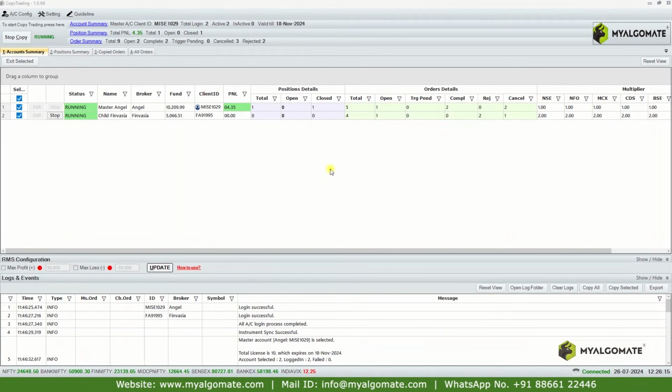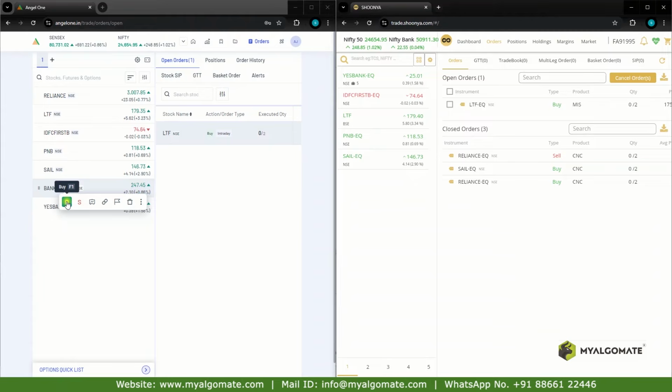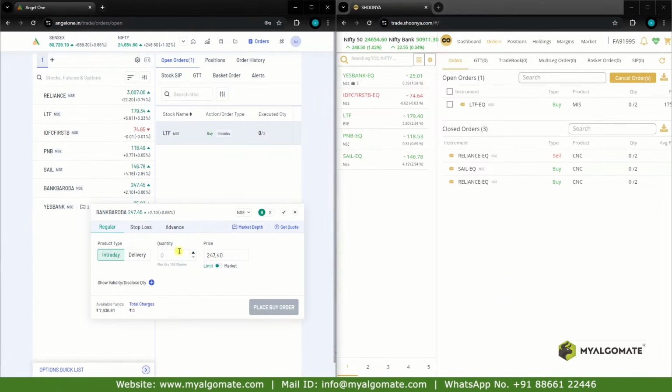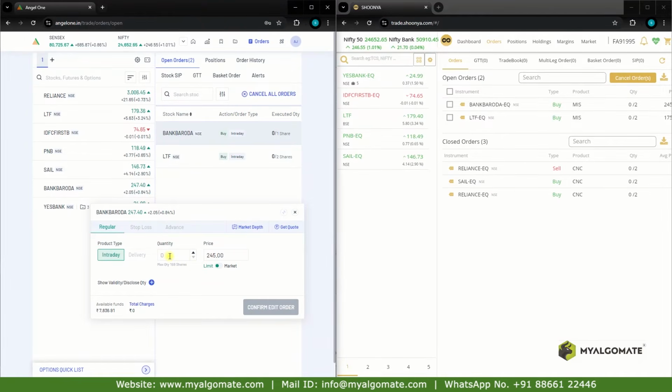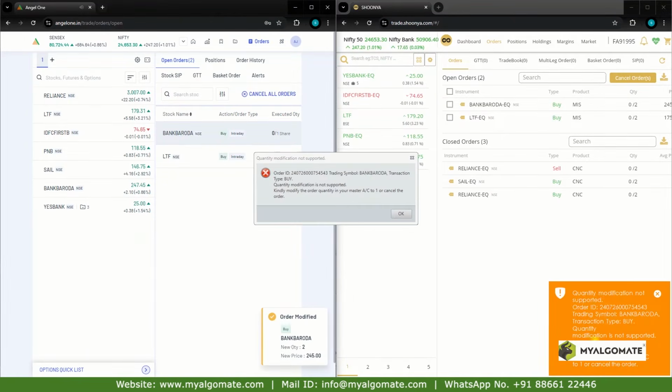Another scenario that requires your attention is, if you modify the quantity in a pending order, it will not be copied to the child account and it will show as an error in the software that quantity modification is not supported. Here we will place an open limit order in Bank of Baroda stock. Now we will change the quantity in this limit order. As you can see, quantity modification is not supported.